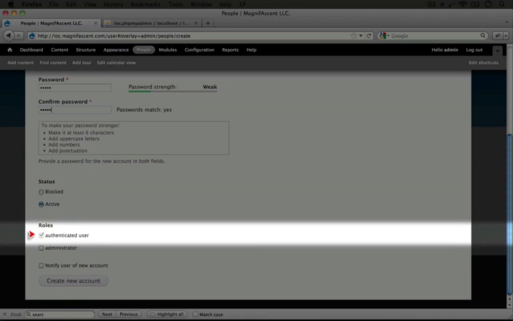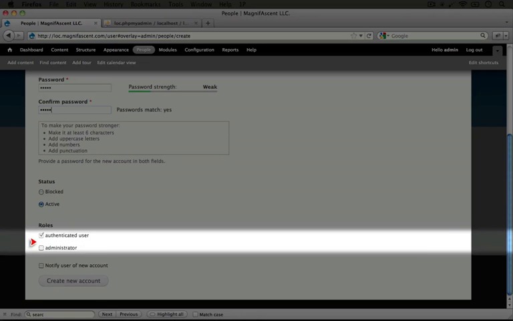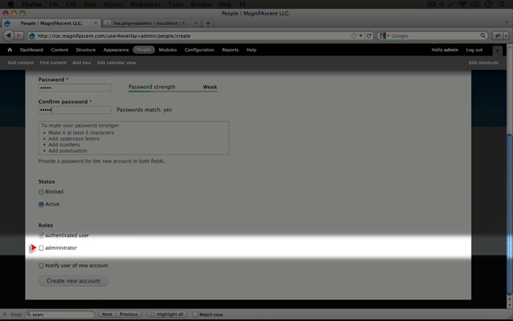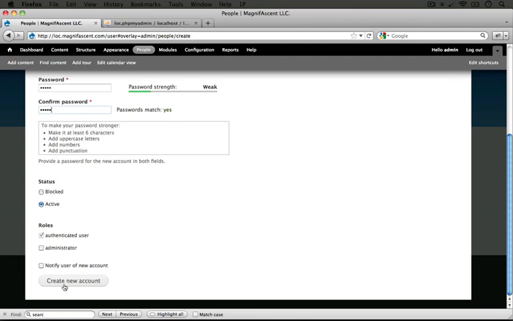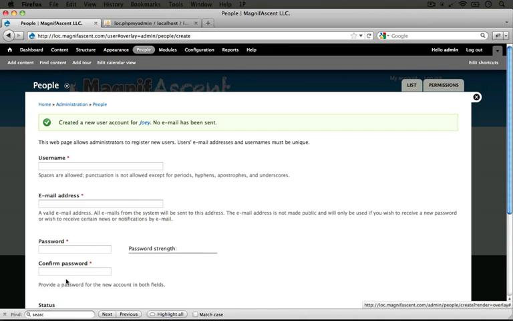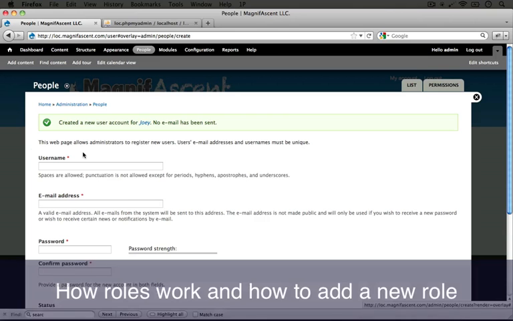And then as far as roles go, they have authenticated user checked, and it's grayed out because when a user has an account, it means that they're authenticated. We don't want them to be an administrator, and we don't want to let them know about this new account yet because we're just using it for testing. But if we did check this, it would send an email to the email address that we specified for the user account. Okay, I'm going to click Create New Account. After we create the account, we then have the option to create additional user accounts. So it takes us to the Add User page again, but we're good for now.